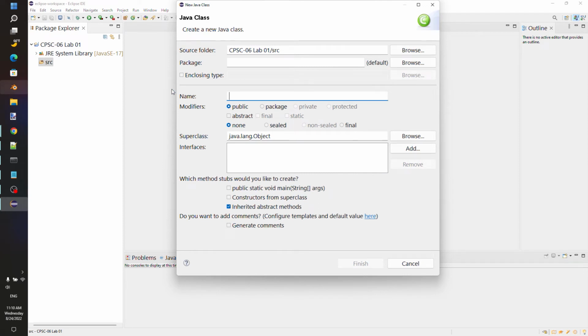So you do that, it brings up another menu. Now in here, this is where you name your class. You're going to have a file with a Java extension, and the name of that file is going to be what you type in here. So I might as well just call this Lab1. Now I could call it something else, but this is what I'm going to call it, Lab1.